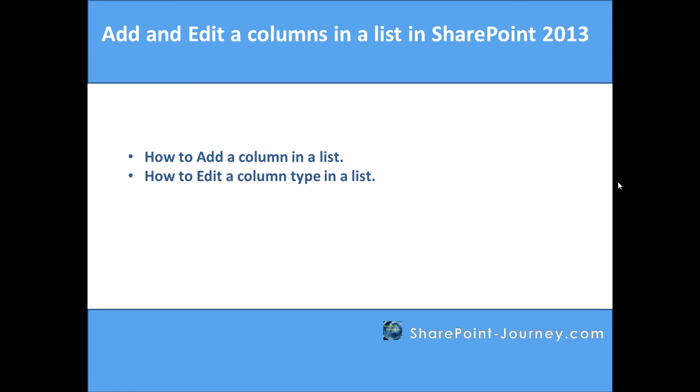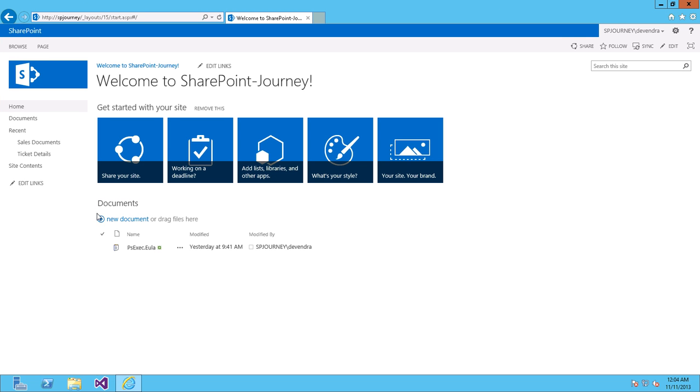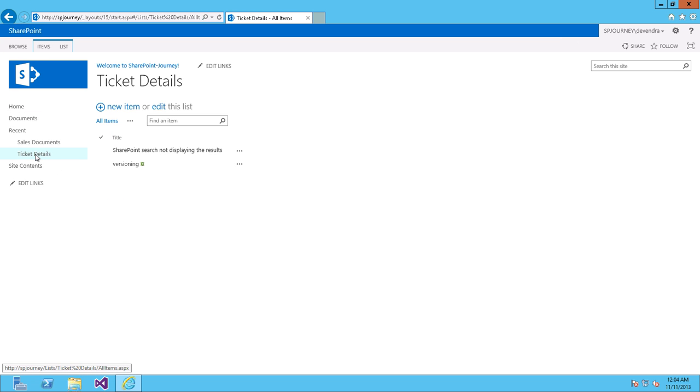This is Devendra Velikandla. In this lesson, you will learn how to add a new column to your list and how to edit that column type in your list. So let's go ahead and open our SharePoint site. And in this SharePoint site, we have a list called ticket details.